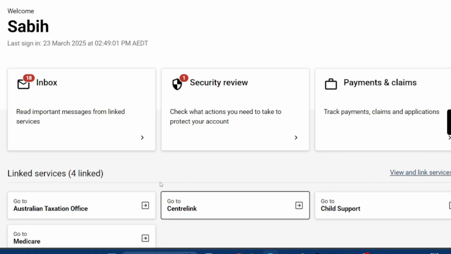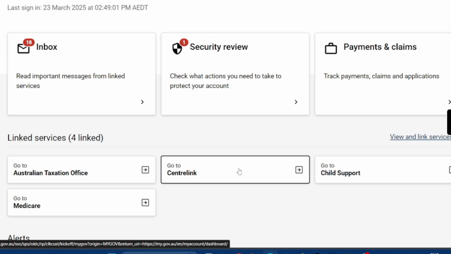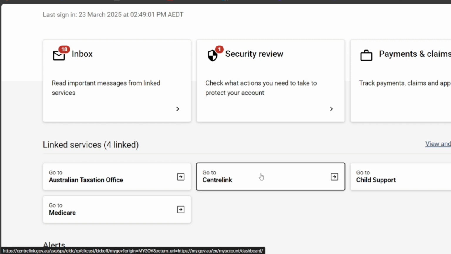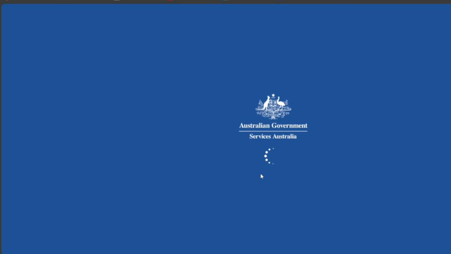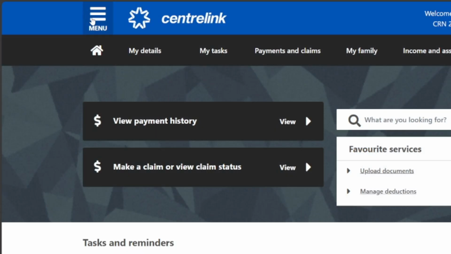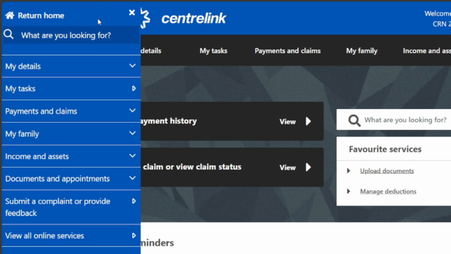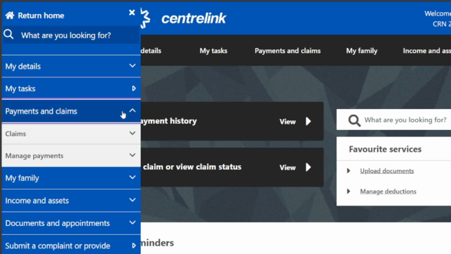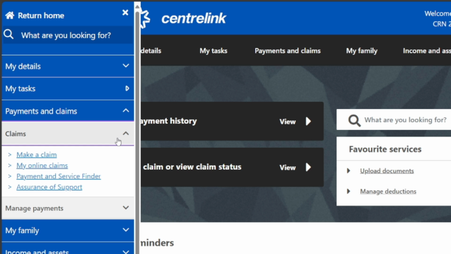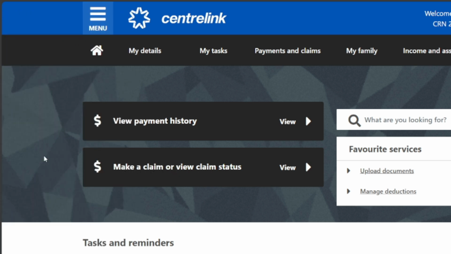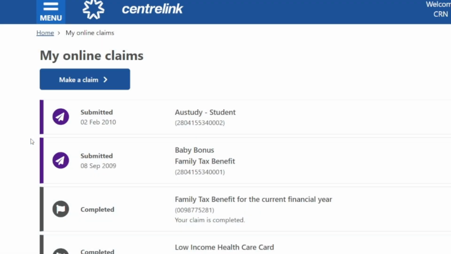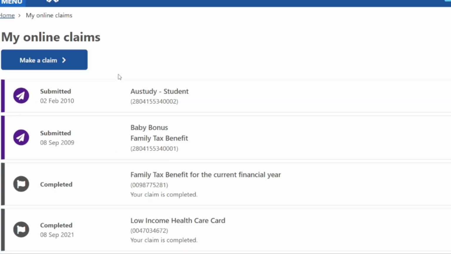Step 3. Start your claim. Once Centrelink is linked, go back to the MyGov homepage and click on Centrelink. So here you click on Centrelink, click on menu here, and then on the menu you will see the third category, payments and claims. You click on that, and then you click on claims, and then you click on make a claim. And then here, to make a new claim, you have to click on this.